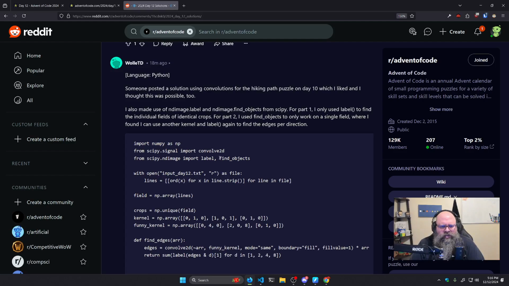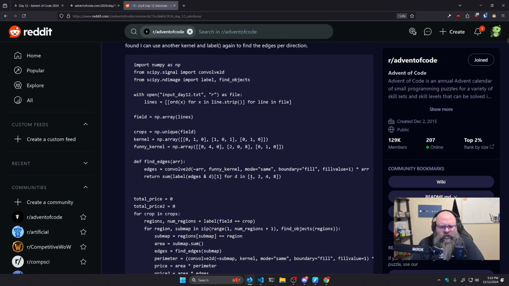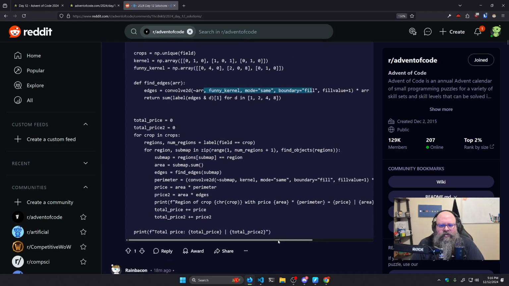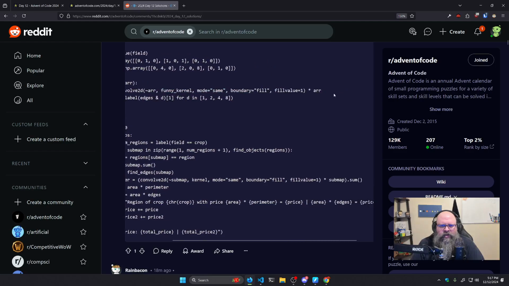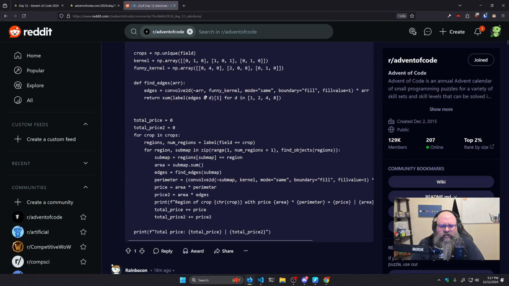So it's doing a 2D convolution. Oh, this is getting the total number of edges. Okay. No, it's not. It's getting the number of sides. I think this one's getting the number of sides doing a convolution. I've never seen it work that way.